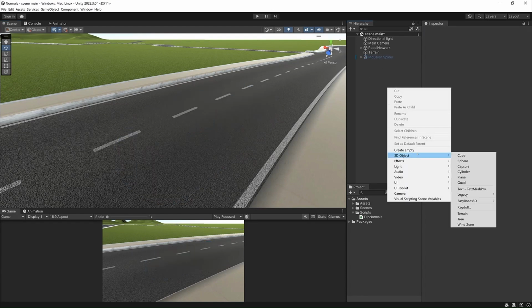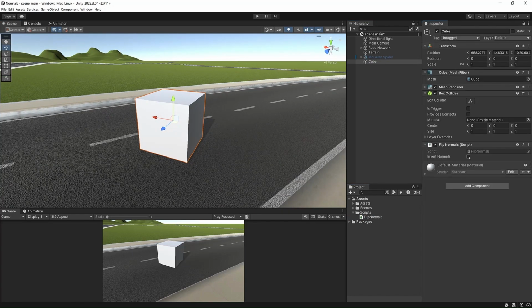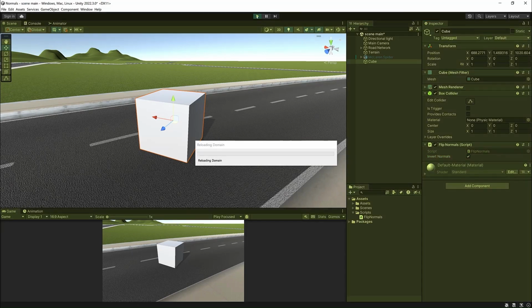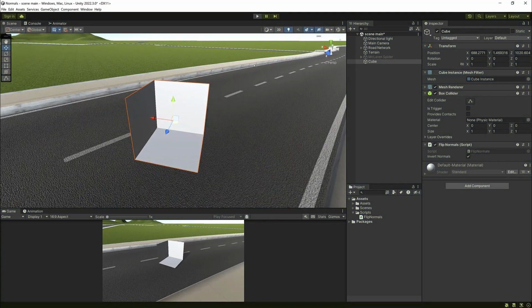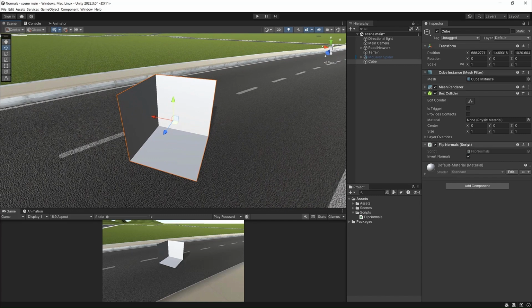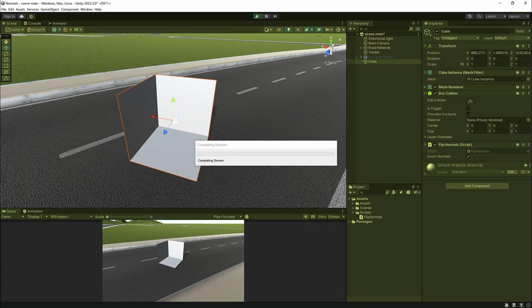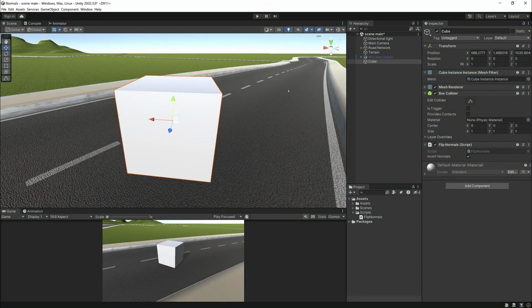First, let me check it on a simple cube. So I hide the car model and create a cube. I drag the FlipNormals script to the cube, switch on invert normals, then hit play. Good. So we can see that the normals are flipped and stay the same even if we come out of play mode. If I hit play, you can see that the normals are flipped again. In some cases we don't want this to happen, so I stop it and completely remove the script from the cube.